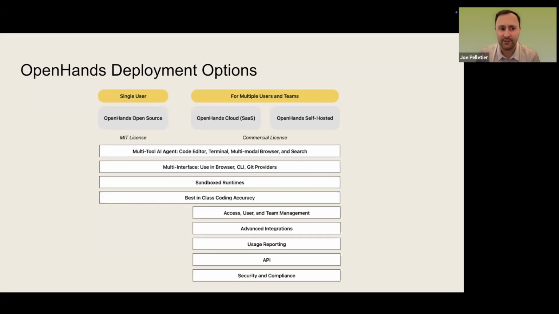We do have a few different flavors of OpenHands. We obviously have the open source project, which is the core offering, and that we will always continue to invest in. It's great if you're a single user and you want to leverage an AI coding agent. We also have a cloud and SaaS offering, as well as a self-hosted offering, if you're looking to roll this out across multiple teams. Those are what businesses and enterprises typically end up choosing.